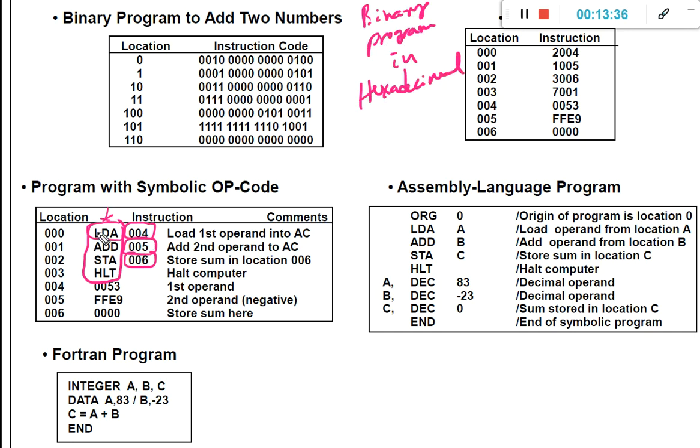what are we going to do? We are going to convert these symbolic operation codes also into hexadecimal codes. So what is the symbolic operation code for load? We have already seen in the previous classes, 2, because it represents the direct address. So that is why add 2 here, then it becomes 2004.